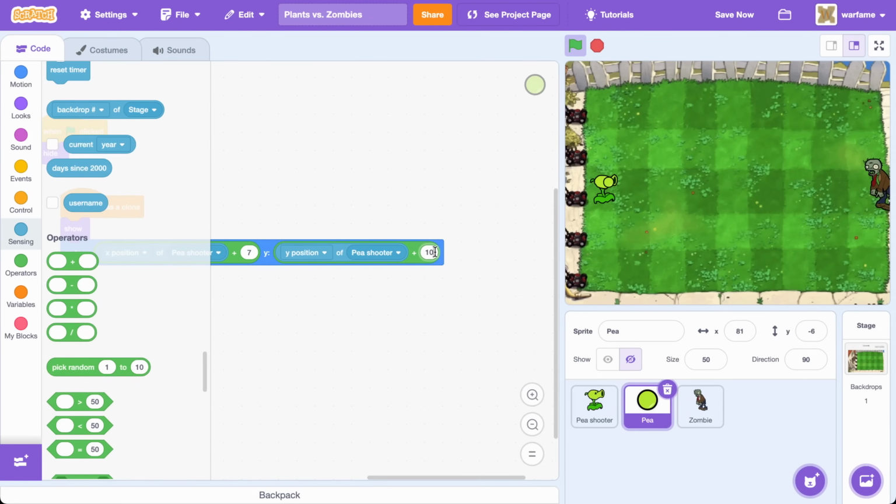Alright, maybe a bit higher, so plus 13. So now the peas are going to spawn from here. Alright, so now we want the peas to move.